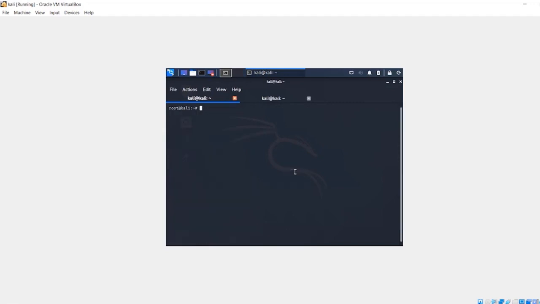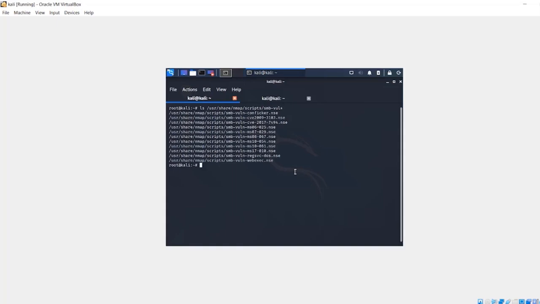You can actually take this a step further and run an SMB vulnerability script. So we could just do ls /usr/share/nmap/scripts/smb-vuln*, and you can just put a star, and it's going to give us all of the different SMB vulnerability scripts. These scripts actually go through and check if a specific system is vulnerable to these specific vulnerabilities, and you can just call it with the --script command.